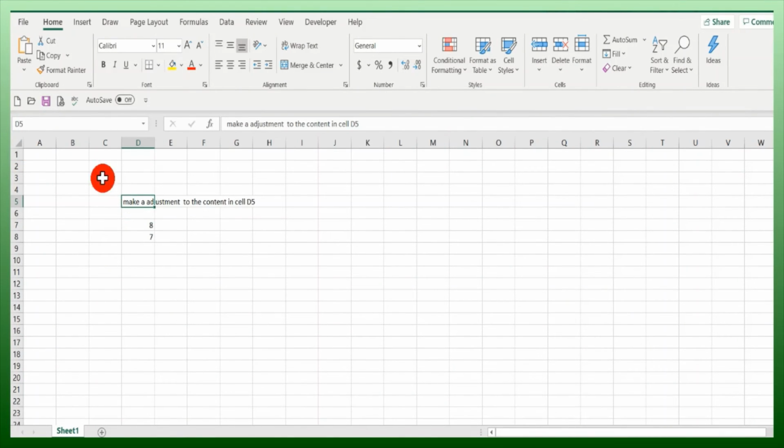Based on the cell address, my content is in cell D5. I'm going to make a small adjustment directly from the cell and again from the formula bar. From the cell, I'm going to add the words "we can" in front of the word "make." I can do this by double-clicking on the cell and placing my cursor in front of the word "make." I will type the words "we can" plus a space and then hit enter. As you can see, I am moved to cell D6. I can confirm this by looking at the cell address again.